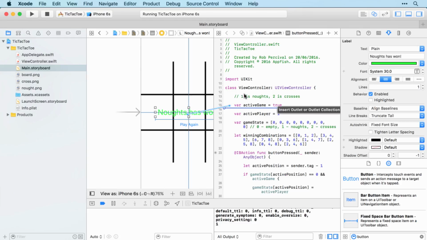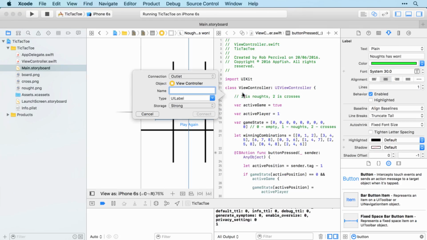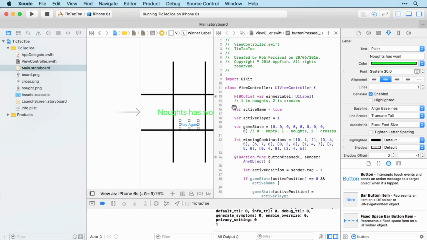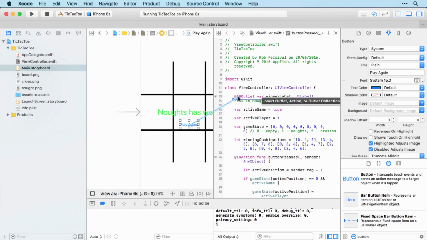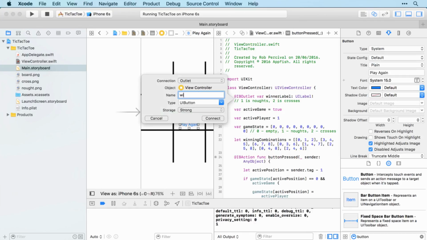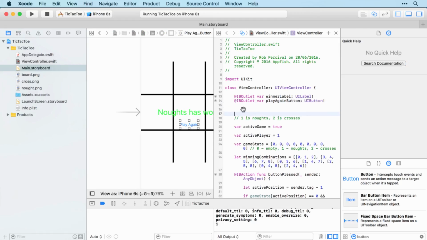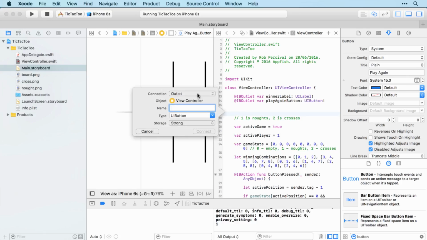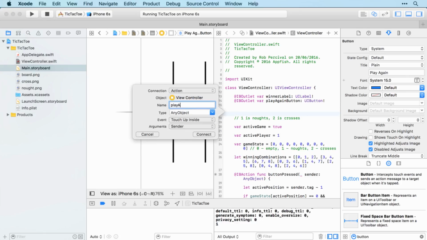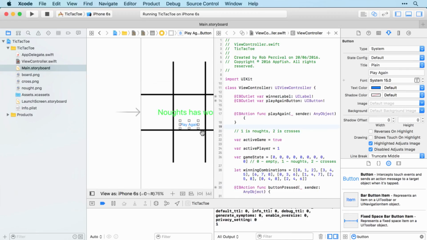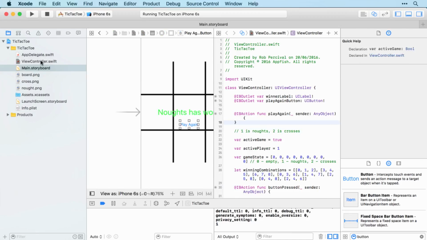So then we need to bring in IB outlets for our winner label and our play again button. The outlets there will enable us to animate them in. And we'll also have an action because we'll need to do something when the user wants to play again, which of course they will.